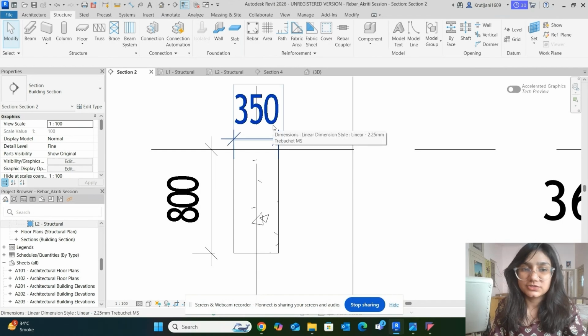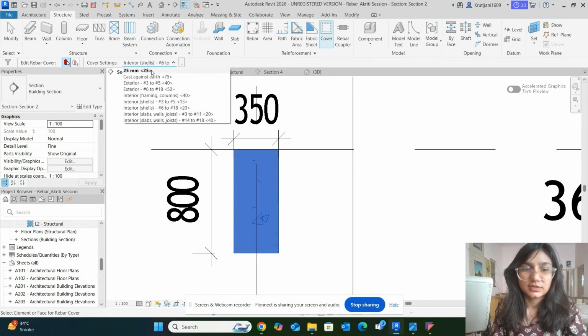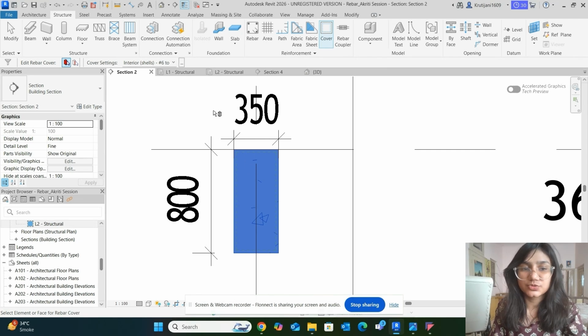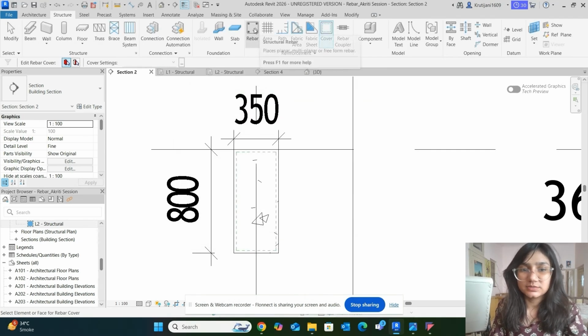Okay, so the very first thing that you need to do is to set the cover. For that, you need to go to structure. Under reinforcement, there is an option cover. Now it is asking us to select the element for which we are adding the cover. I'm selecting the beam, and I want the 20 mm, which is there. If there is no option, then you can also create your own.